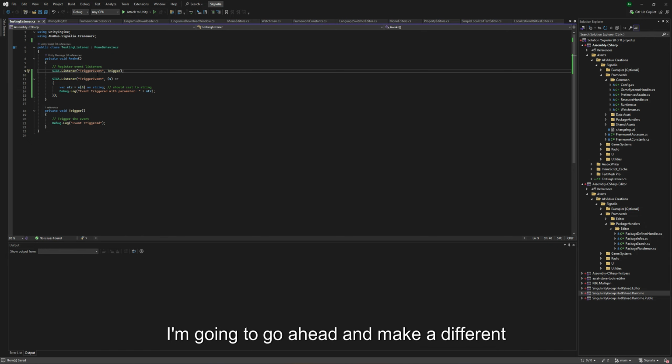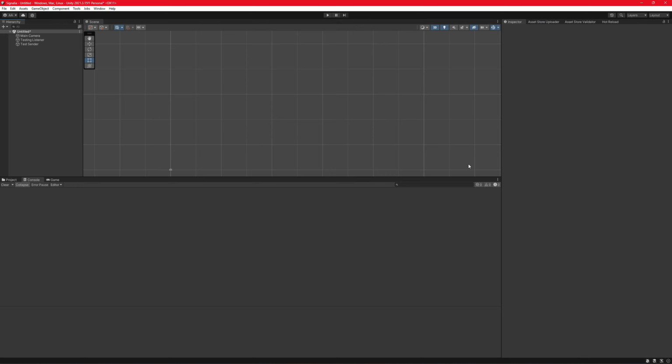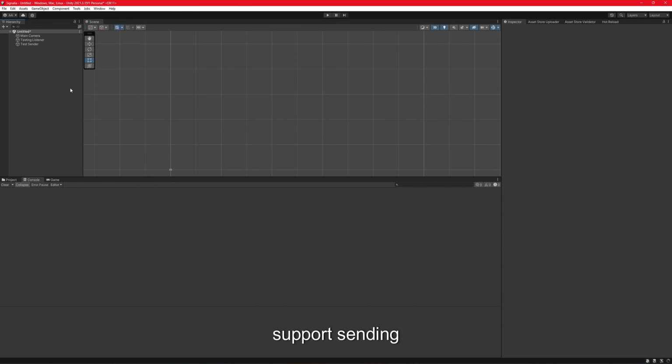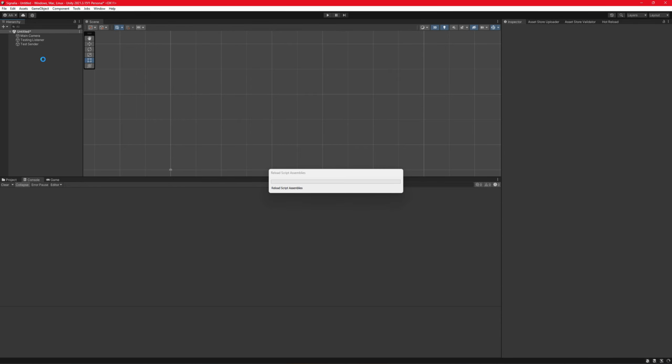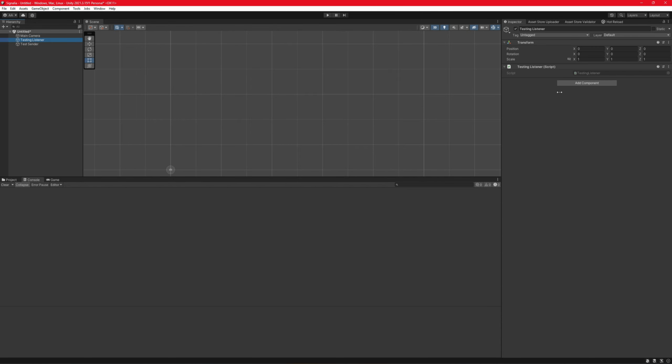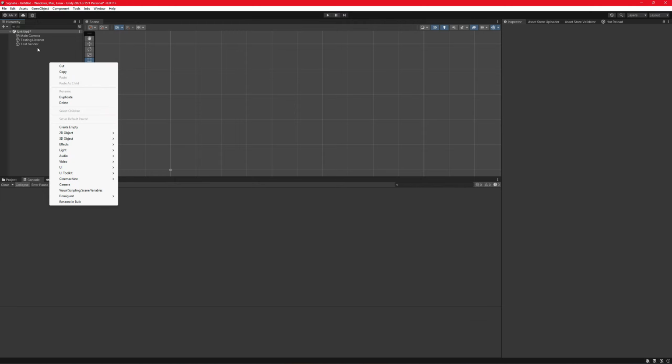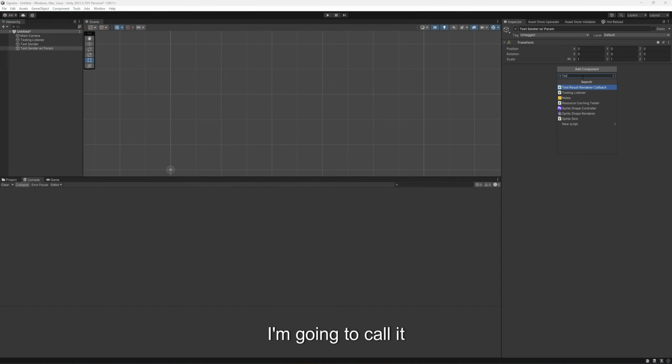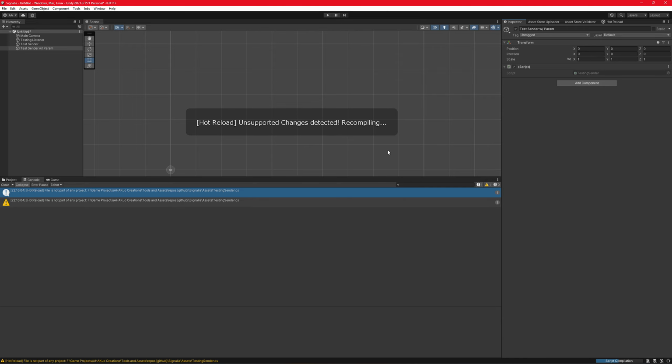Now I'm going to make a different script so I can actually send this with a parameter, because unfortunately the sender script that you can use through here doesn't actually support sending with parameter. So we're going to have to create a custom script for this. So I'm going to go into a different object. Let's make another one. I'm going to create a script and call it testing sender. There we go.